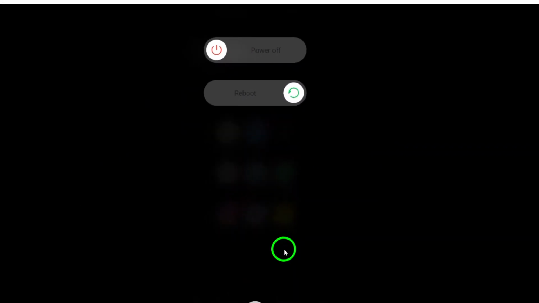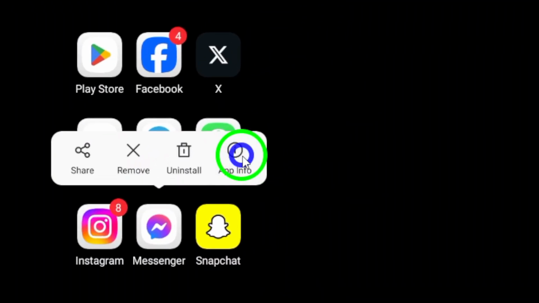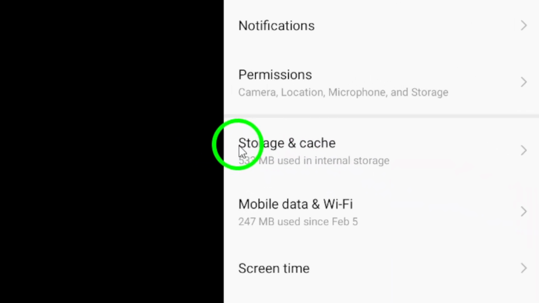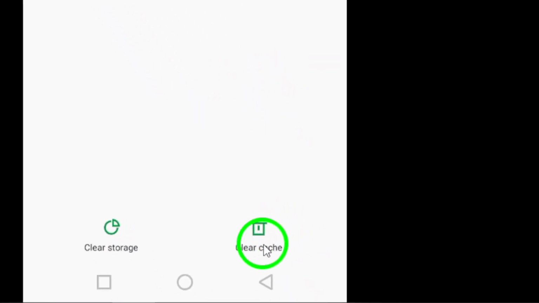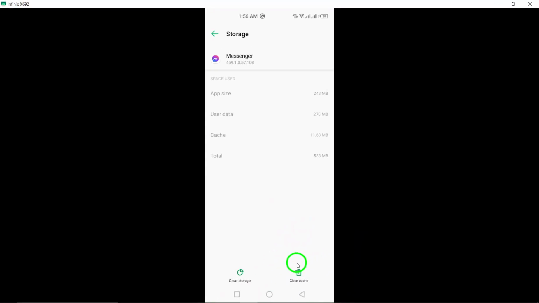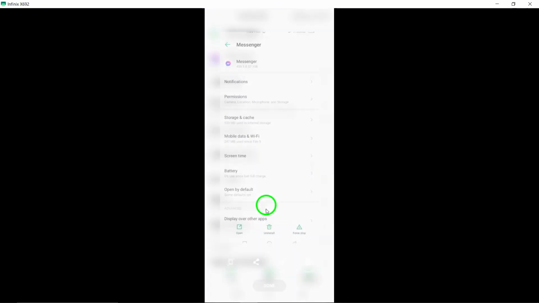To address potential app-related issues, clear the app cache and data for Messenger. Access the Settings menu on your Android phone, navigate to the App Settings or Application Manager, locate Messenger, and clear the app cache and data. Remember, clearing data will log you out of Messenger, so ensure you have any important chats backed up.